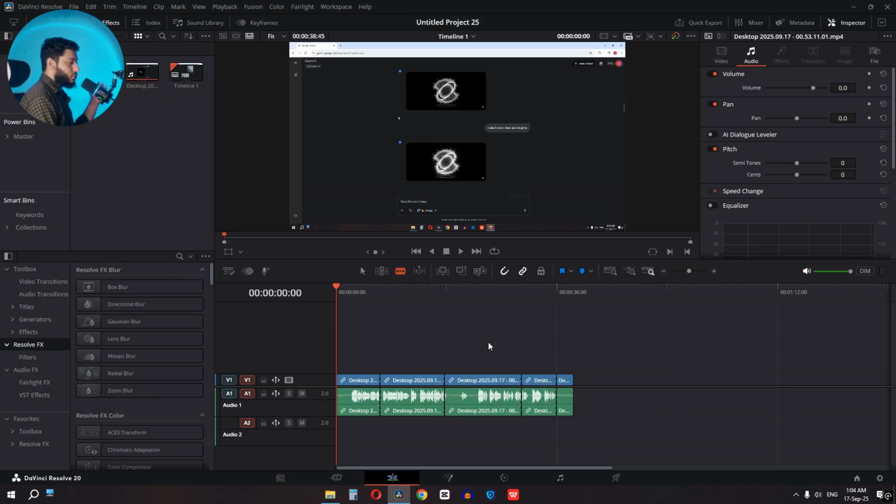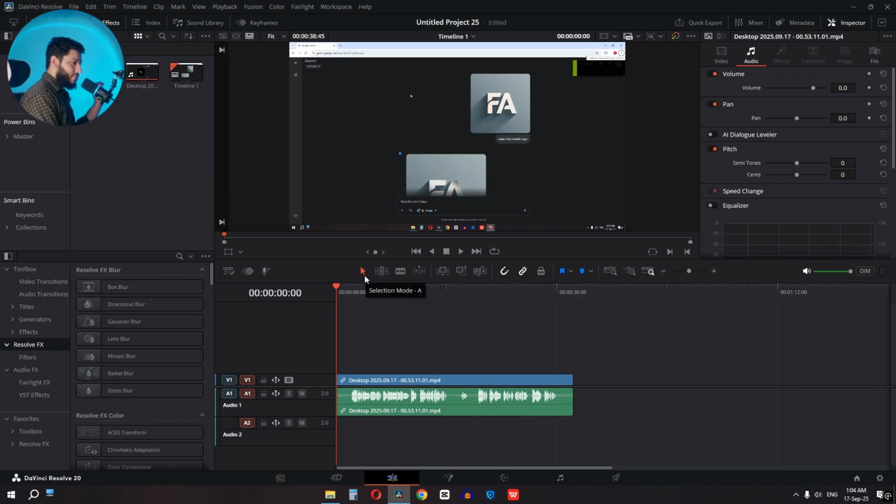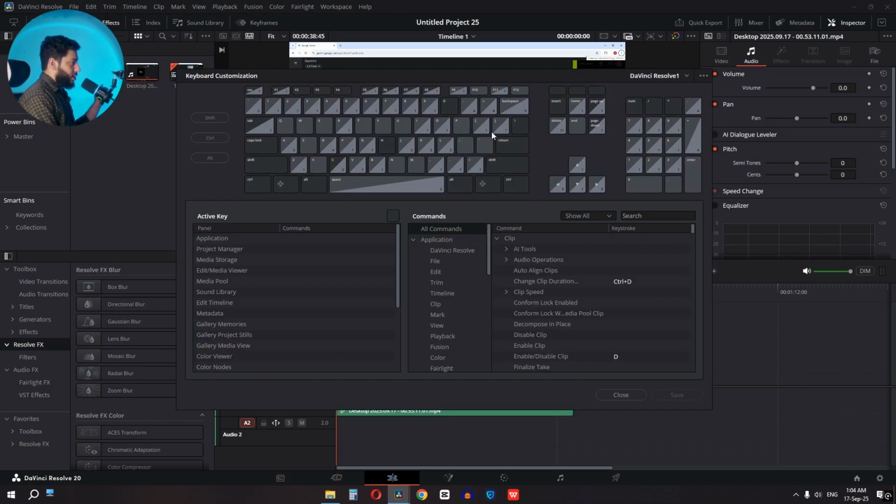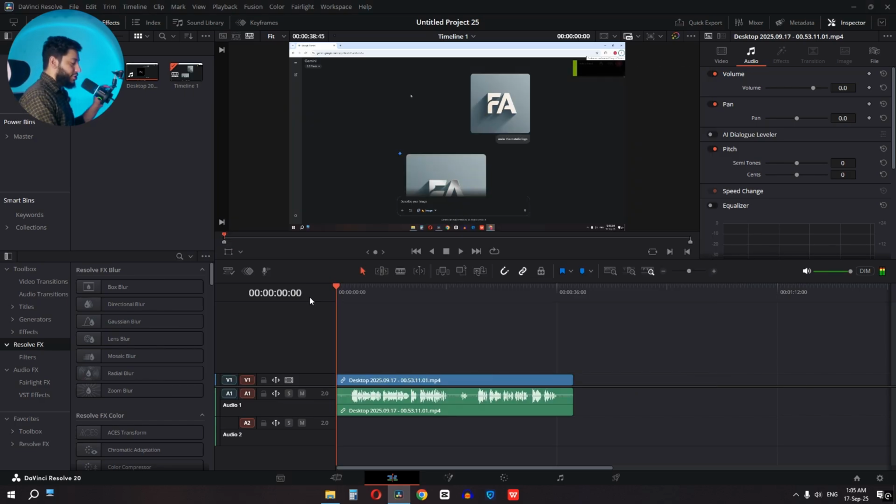What if you want to auto edit your video? What if you want to cut the video where there is a silent part and you want to cut that? Let me show you how we can do it. Before I show you that, we have another way to cut or split the clip. If you go to DaVinci Resolve, go to keyboard customization, and search for the razor tool, as you can see, I have set my keyboard shortcut to Control B to access this razor mode. Now this is how it works.